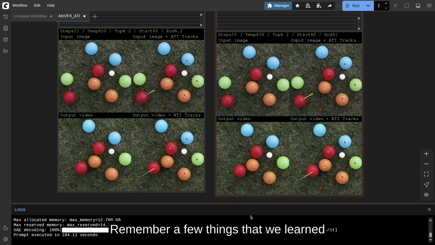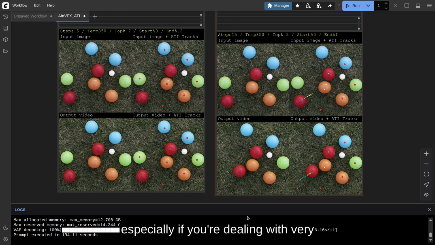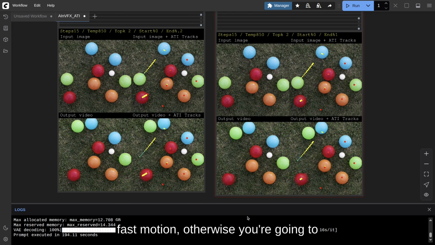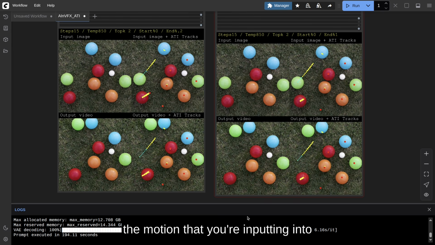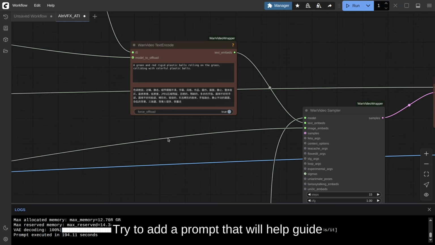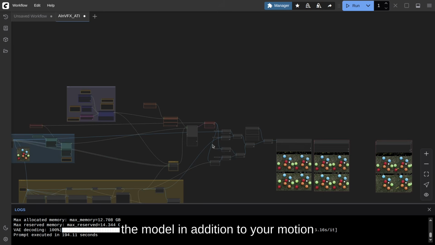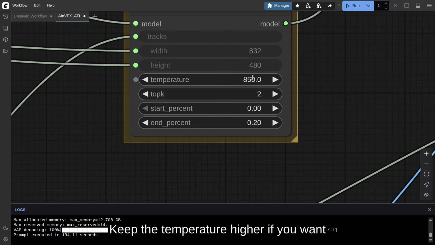Remember a few things that we learned today. You will need to increase the amount of steps, especially if you're dealing with very fast motion. Otherwise, you're going to run into artifacts when the model is struggling to process the motion that you're inputting into the generation. Try to add a prompt that will help guide the model in addition to your motion control. Keep the temperature higher if you want to focus the influence on a specific area, or keep it lower if you want to have a broad effect, like dealing with camera motion, you might want to have a lower temperature.